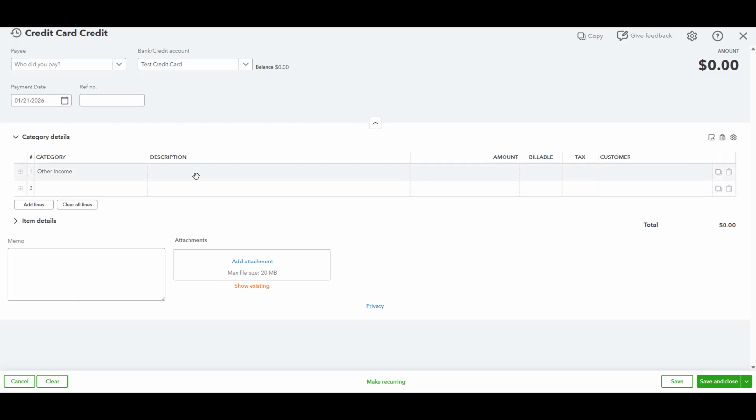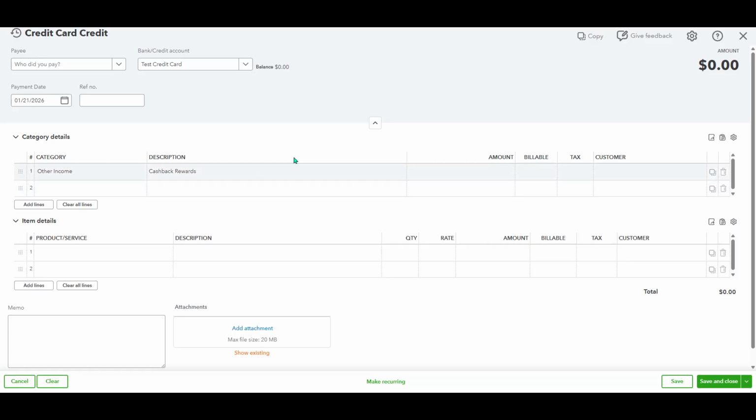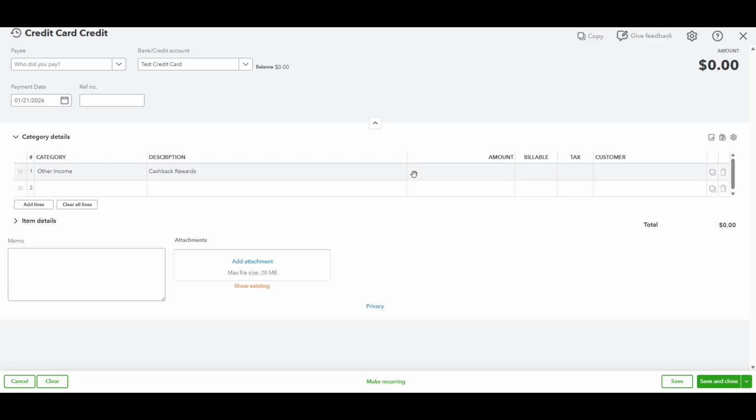If you don't yet have an account set up for cashback rewards, you'll need to create one before you proceed, so the transaction has a proper home in your chart of accounts. Give it a clear name so you can recognize these credits at a glance in reports.